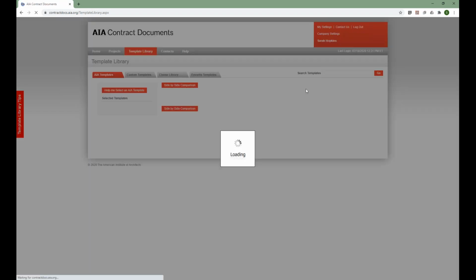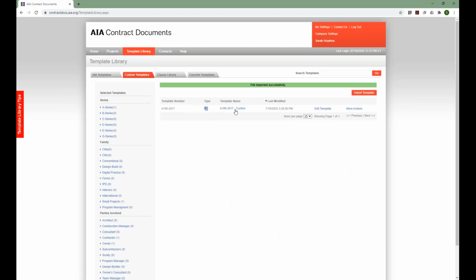So I have my custom template. And again, this can be a whole library. You can make as many custom templates as you'd like. But let's say the time comes when I am ready to create a document draft using this template. I have a new project that I want to create an A105 for.